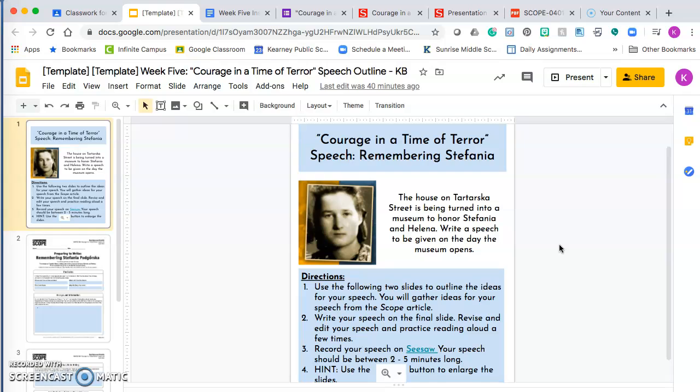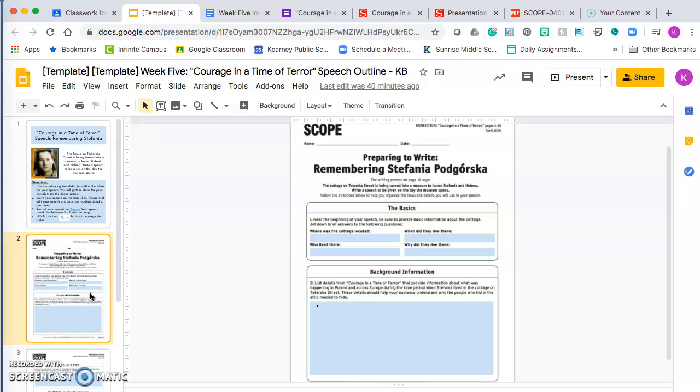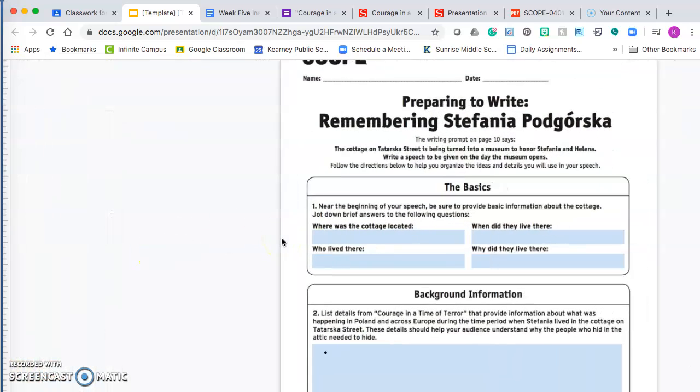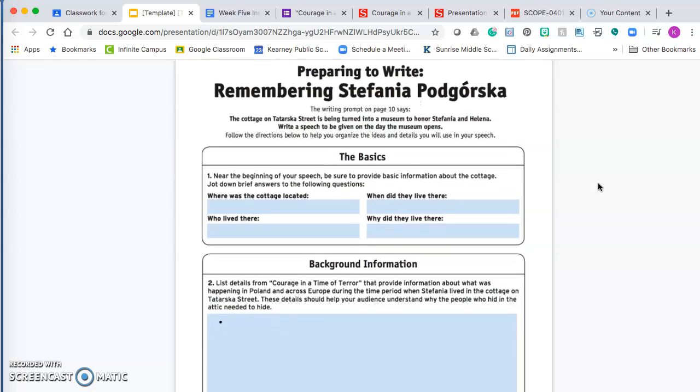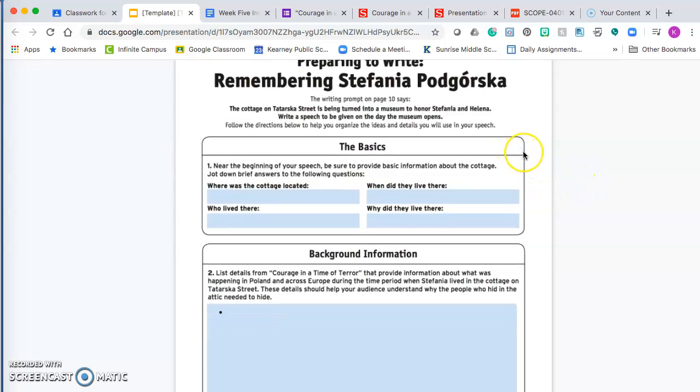And we actually have it pretty organized for you already. If you simply move on to that next slide, you'll see that your job is just to fill in these blanks. So it says, again, the cottage on Tatarska Street is being turned into a museum to honor Stefania and Helena. Write a speech to be given on the day the museum opens. So you're going to talk about the basics first. It says, near the beginning of your speech, be sure to provide basic information about the cottage. Jot down brief answers to the following questions. And these are the where, when, who, and why questions. So go ahead and fill in those boxes.